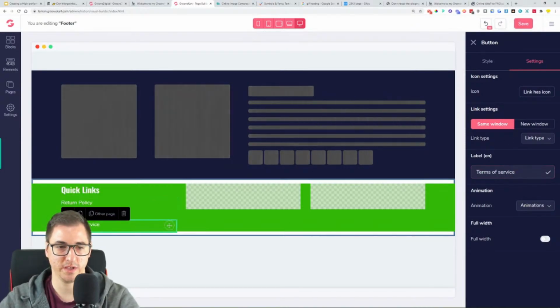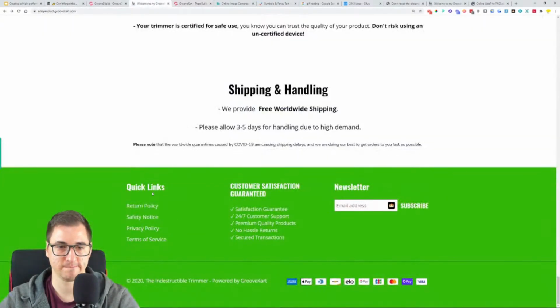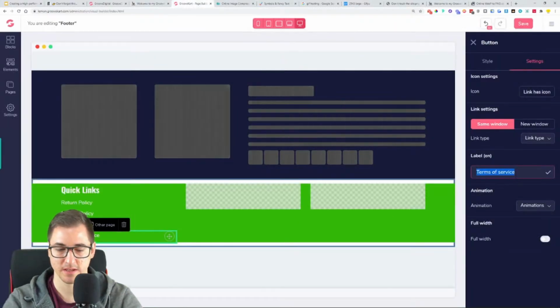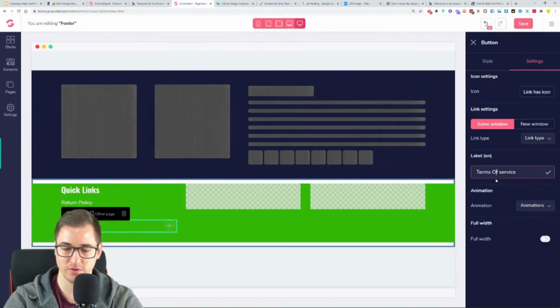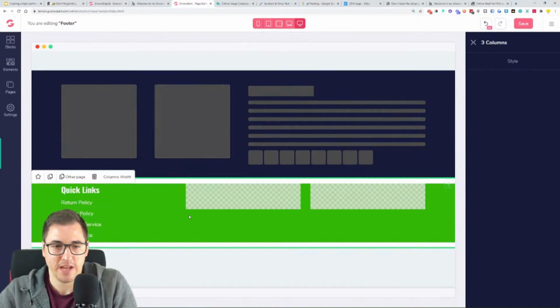After this one, we can add the safety notice, and that's the last one. Safety notice. There we go. And then just to keep it consistent, we'll just use this big and this big. There we go. So now we did the quick links.